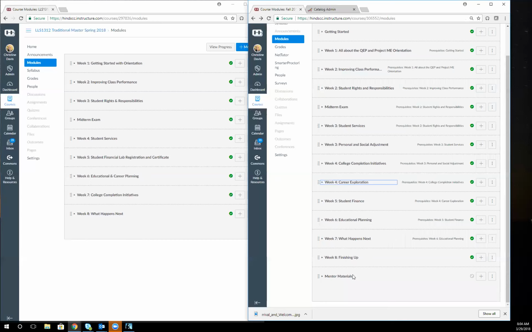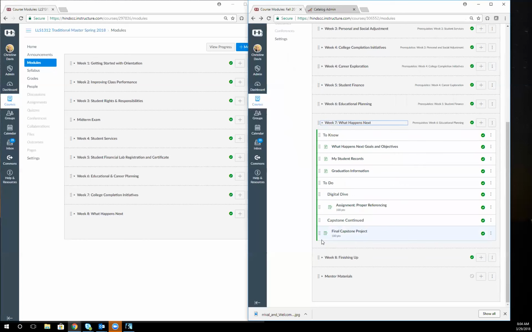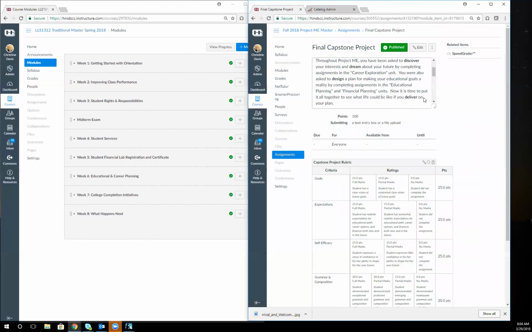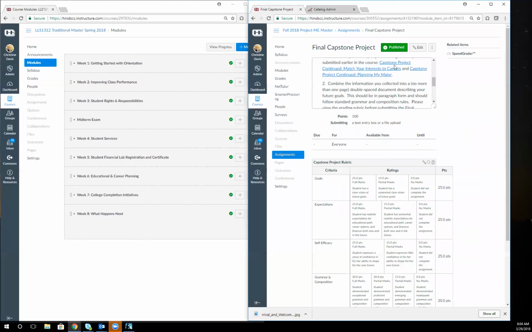All these things are very similar, except for that they're going to be submitting their final capstone project. So for this particular project, they're actually going to be writing a one-page paper, double-spaced. It's very, very short, but they're just going to be summarizing their work that they did in these two capstone continued projects.